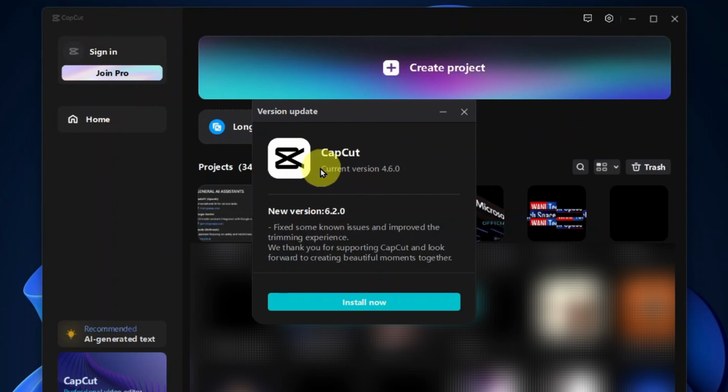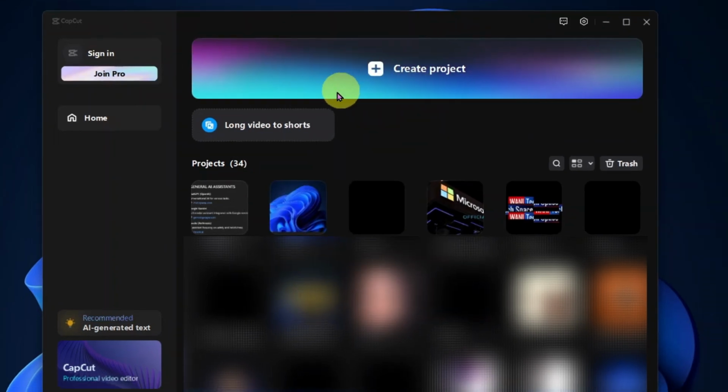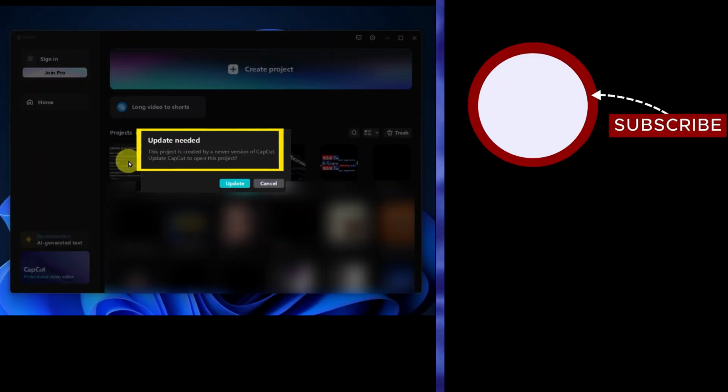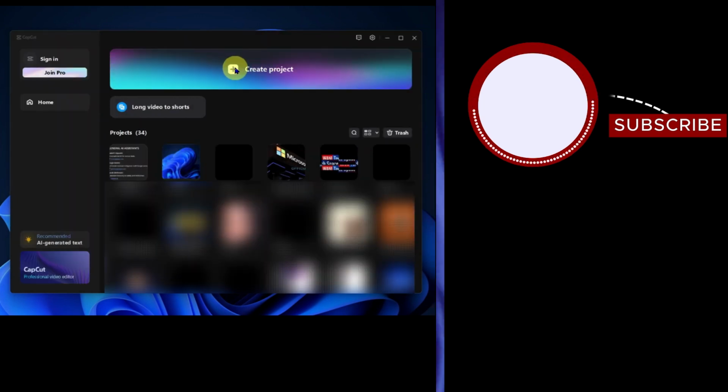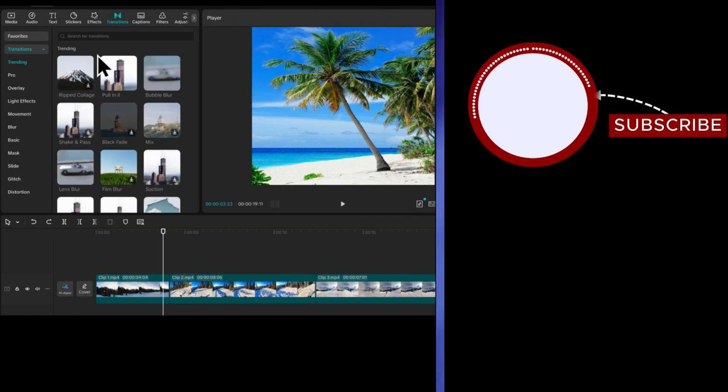Now, whenever you get a pop-up or banner asking you to update, just ignore it. You're running the version you want. One more thing, any projects you created with the newer version might not open properly on this older version. That's normal, but with the version you just got, all your new projects will work perfectly.